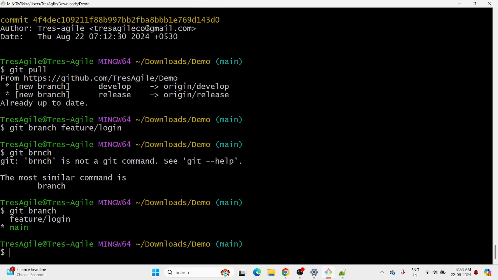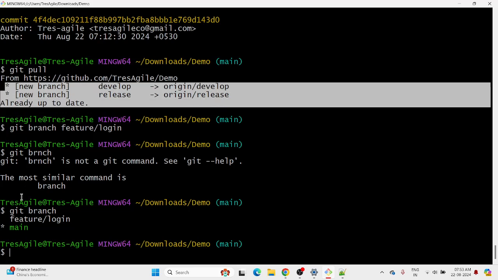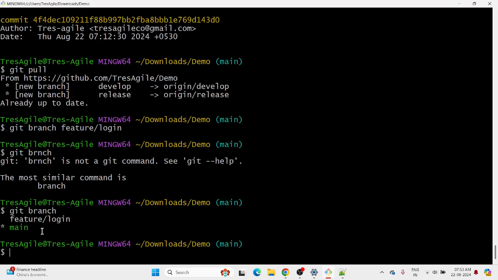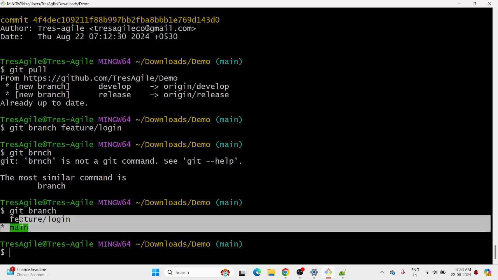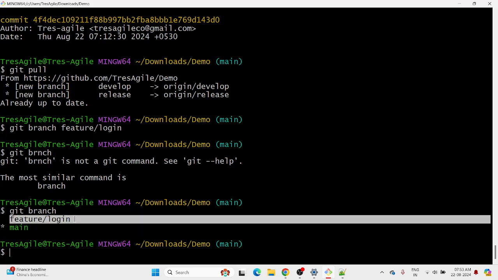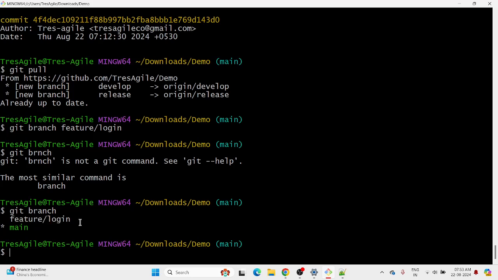See, if you observe here, these branches are not showing because these are the local branches. If you work on these branches, you just switch to this branch and that's it, it will work. But these are local branches. The feature/login is a local branch. We didn't push it. How to push that, we'll see.